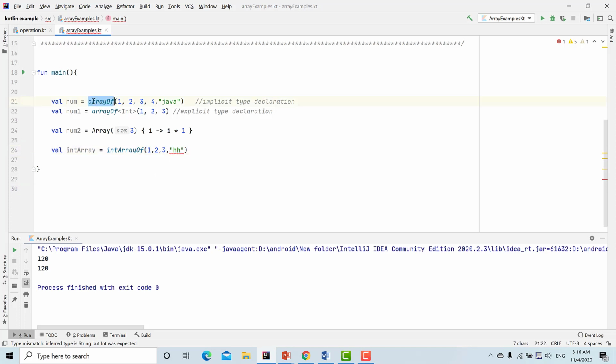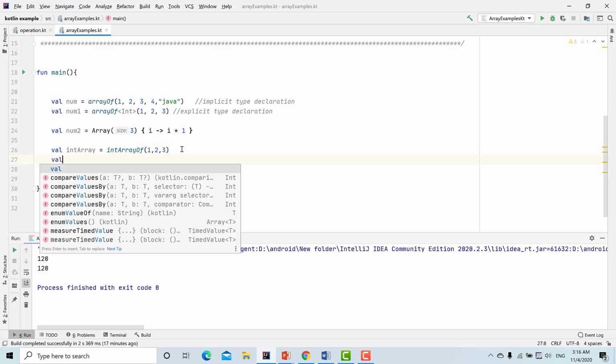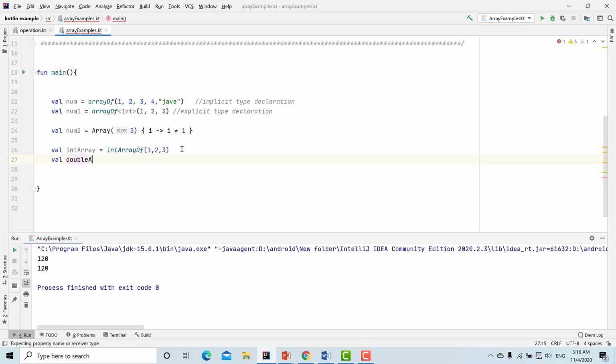If we use arrayOf, it is a collection data type, so we can use any type in it, but IntArray is not like that, it is a primitive data type. In Kotlin it is a primitive data type, intArrayOf(1, 2, 3), anything we want, or val doubleArray = doubleArrayOf of any double value, 1.3 or 2.3 or anything else.